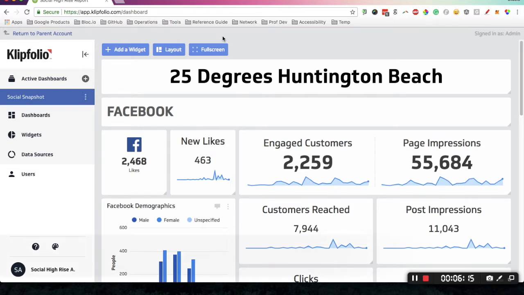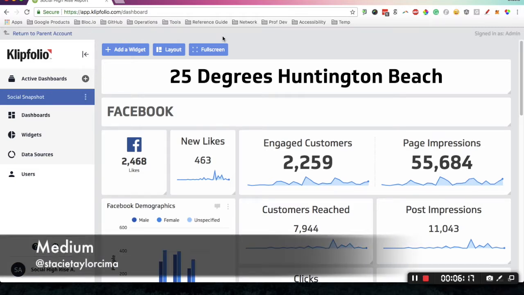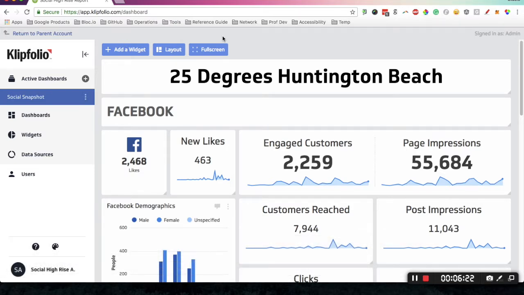If you want to see some of the specifics of how much time it saved us and what it helped us do, you can check me out on Medium. I've created a blog post on this that you can read more of the details.